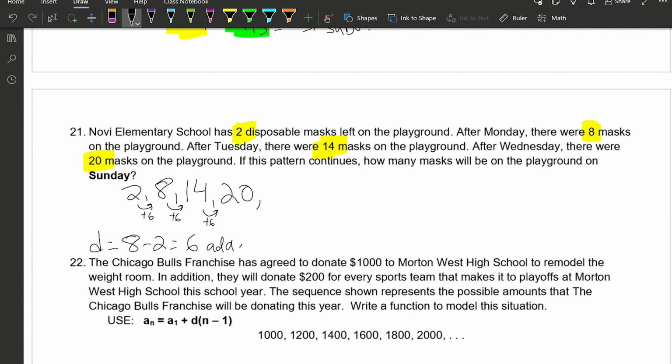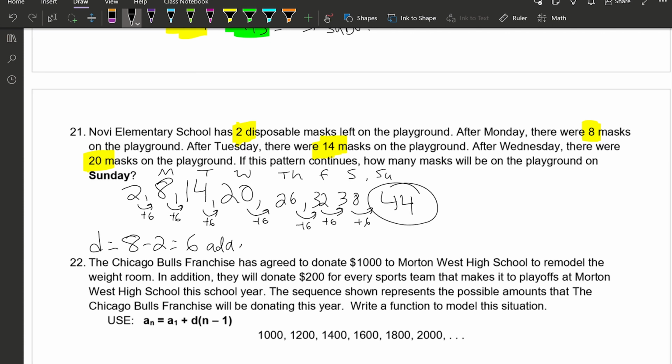Okay, so which one's Monday? So this is Monday, Tuesday, Wednesday, we need Thursday, Friday, Saturday, Sunday. Okay, so let's keep adding 6. 26 for Thursday, 32 for Friday, 38 for Saturday, and then on Sunday, at the end of the day, there should be 44 masks.